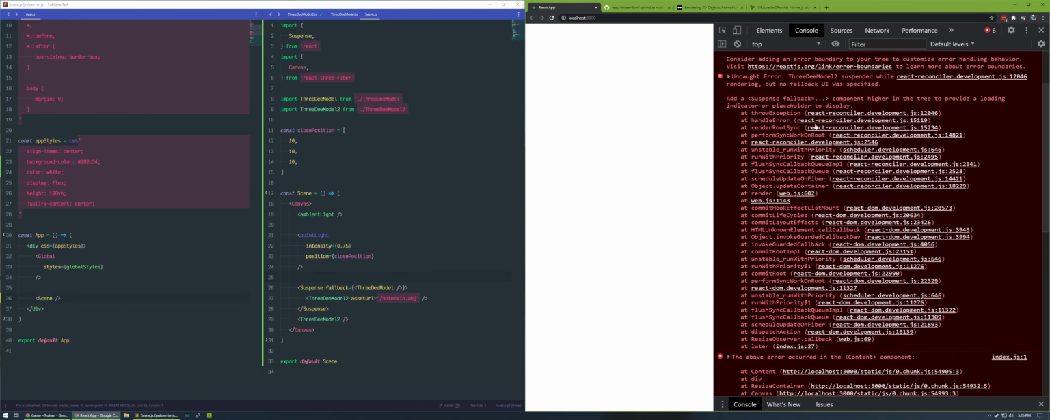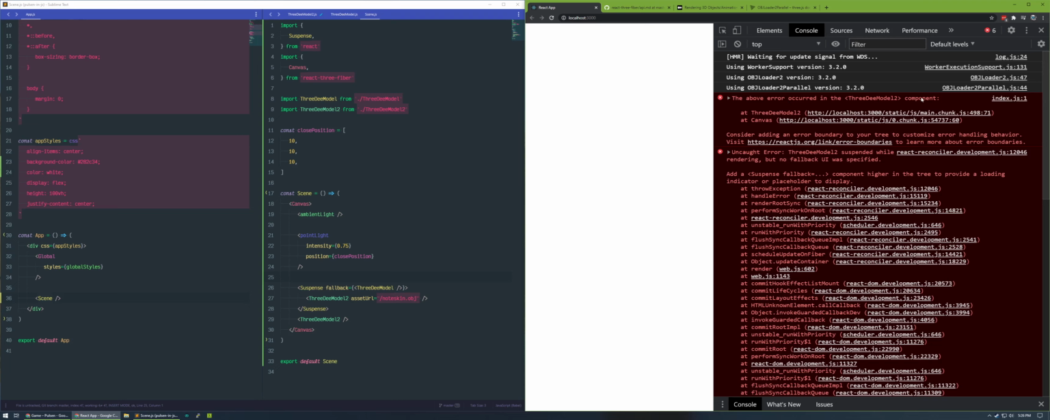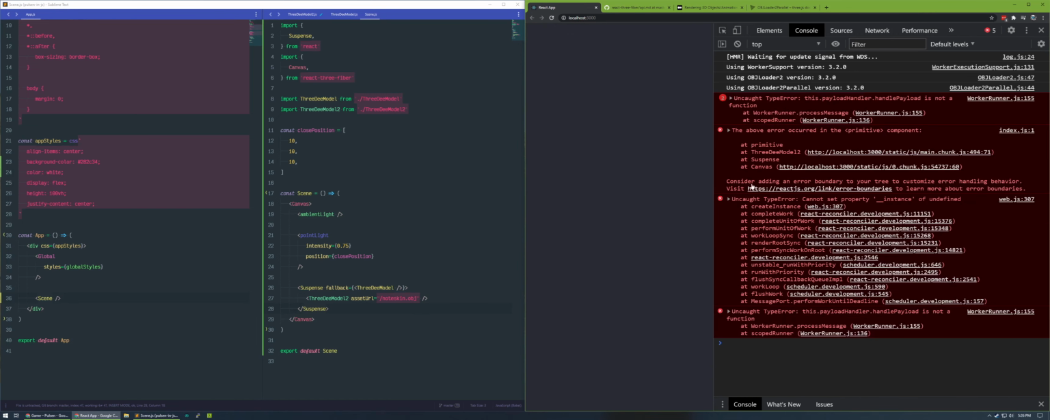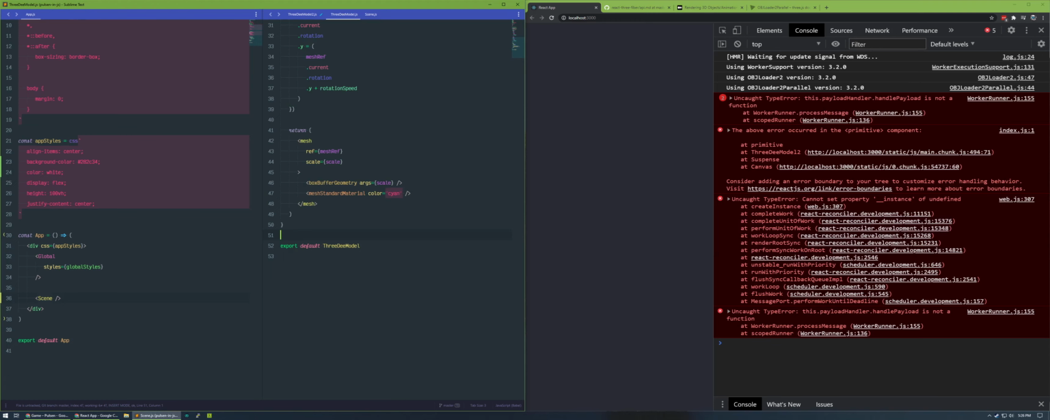I mean, it's erroring. Above error occurred in 3D Model 2. At least that's correct. Uncaught: suspended while rendering. No fallback UI was specified. No. Oh. And it should. Okay, so it is refreshing. That's good to know. But I need the log to clear. Payload handler. Well, this is obviously not in my code. What's worker runner? Primitive. Can't set instance of undefined. I don't know. Did I not save it?